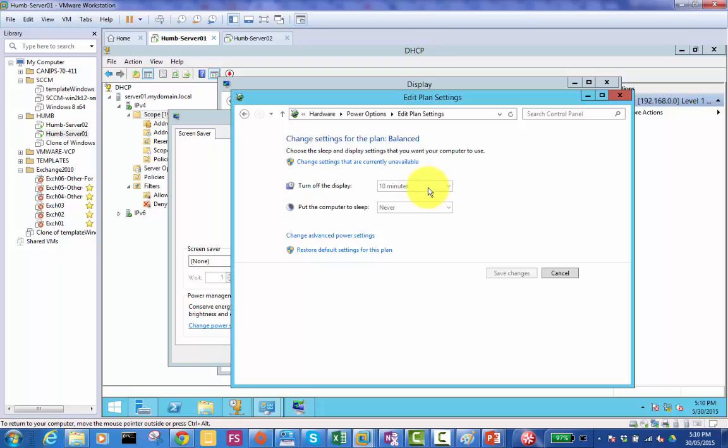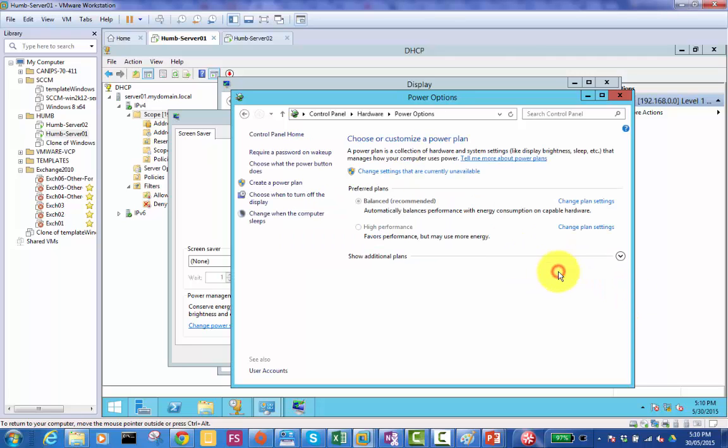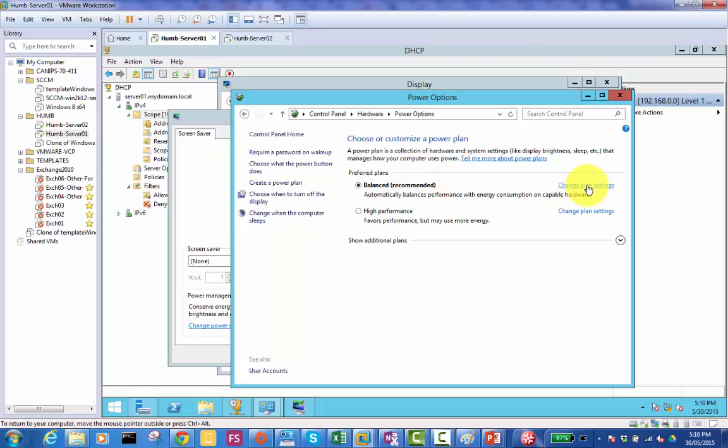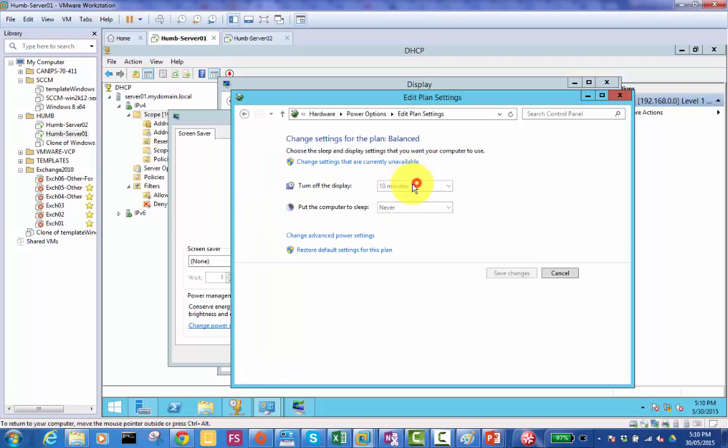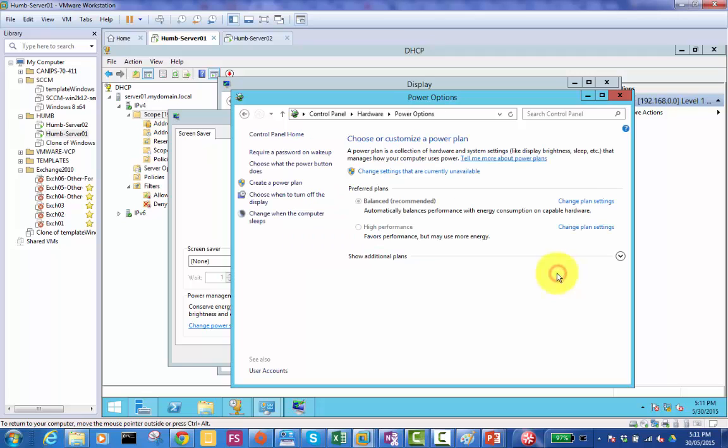if it lets me do that, to what? Okay, anyway, you can change it to never and it's going to stay here, but there is some problem going on here. One thing: change settings that are currently unavailable. Okay, now I get it. Can you change your group policy? Yeah, actually I tried that with group policy, it did not work.